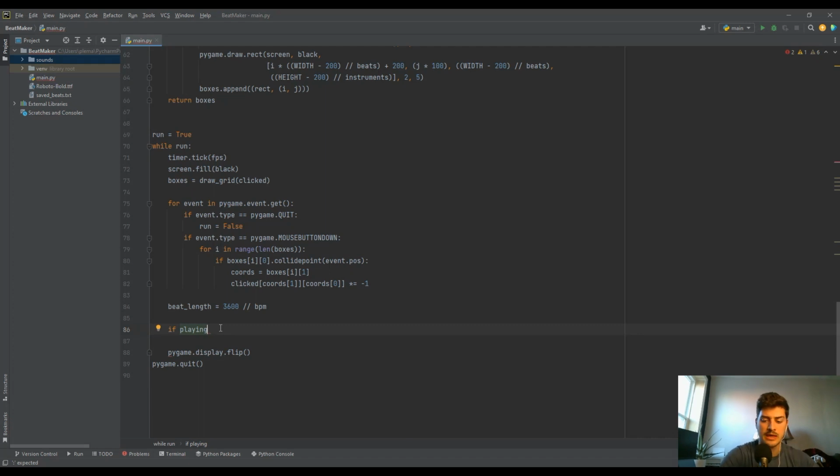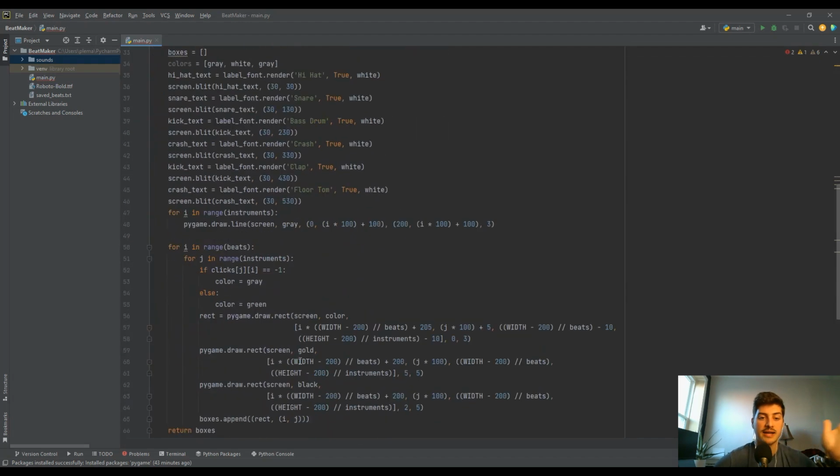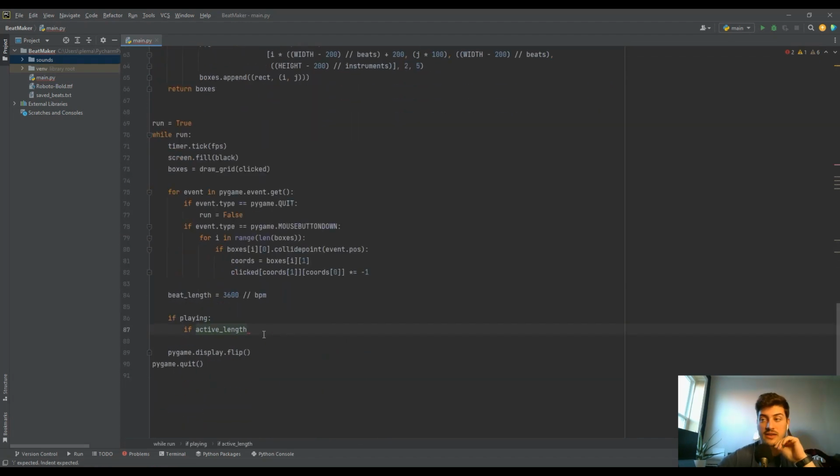And so we'll say if playing, then what we'll do is we'll create a new variable, active length. So how long has the beat that we're currently on been active? And so right when the game starts up, we'll initialize that one as a 0. So if playing, while playing, if active length is less than beat length, then we want to just add 1 to active length. So we have this variable active length where we track what beat we're currently on, and we're just going to add 1 to it every time that we're not at beat length.